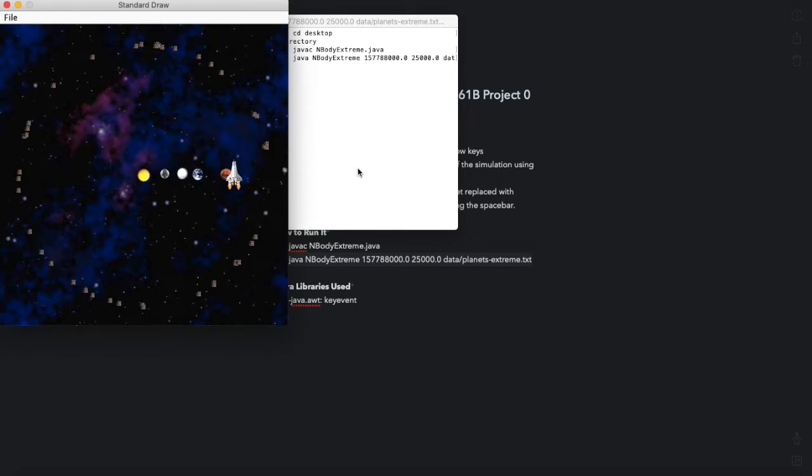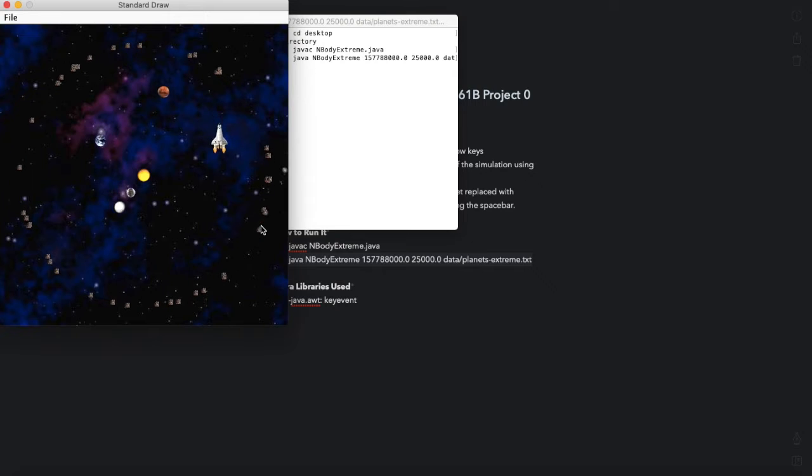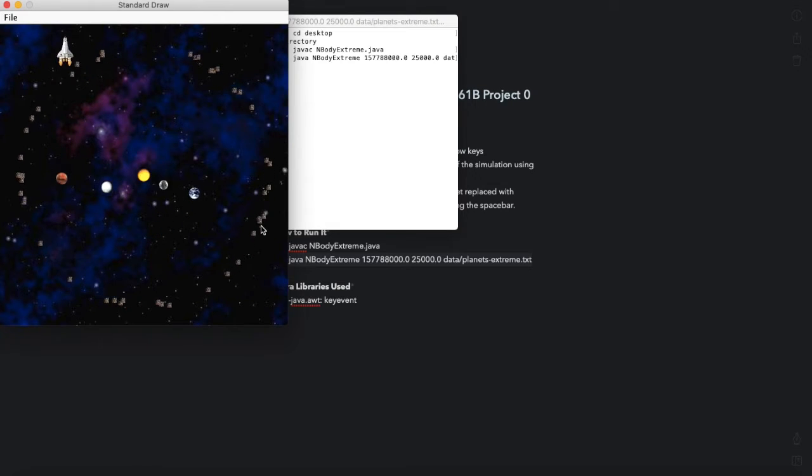So here's my simulated gravitational field. As you can see, I'm using my arrow keys to control my spacecraft's movements. I can speed up time by using my D key or slow down time using my A key.